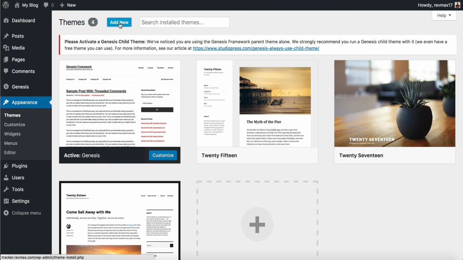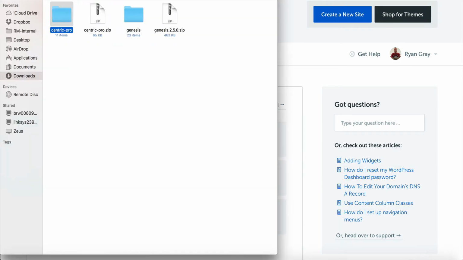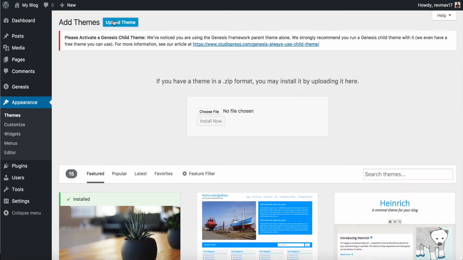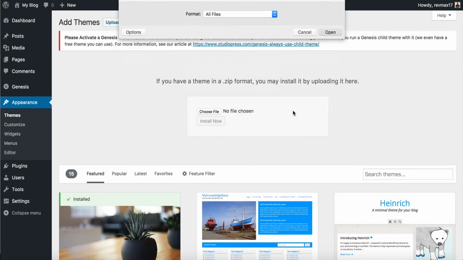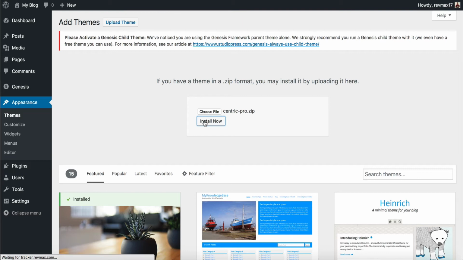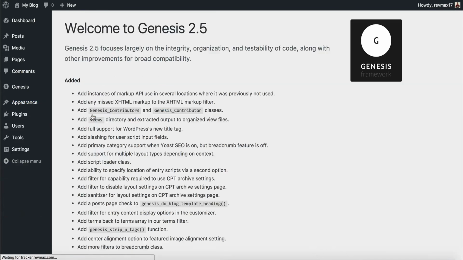So we're going to click Add New. Or actually, we want to go back to our StudioPress and grab our theme. So the Centric Pro, click download. Go back into Add Themes over here, click Upload Theme. Choose a file, and we'll grab that Centric Pro, open, and install now. Okay, so now we're going to activate that one.